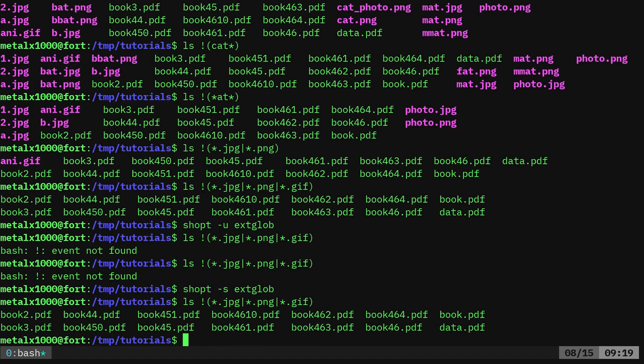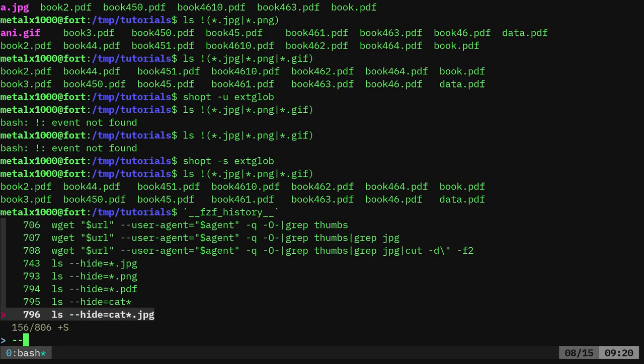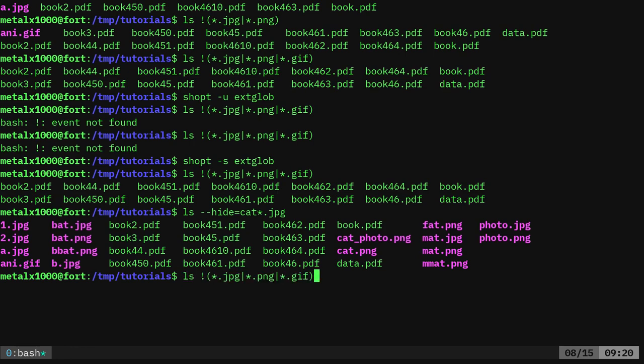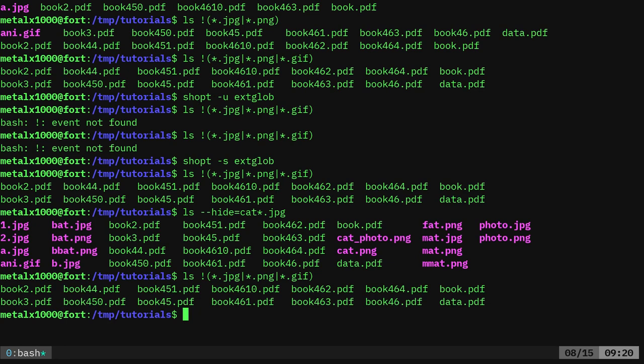very useful and used a lot of times, but I just want to go over a basic list command to invert those lists. So again, the built-in command for list would be the dash dash hide. So we have that. And then there's also globbing. Once globbing is turned on, you can do something like that. Anyway, that was just a quick overview of reversing that search.